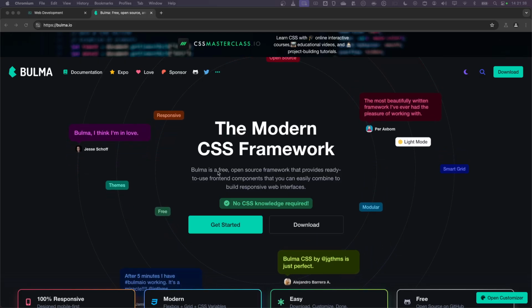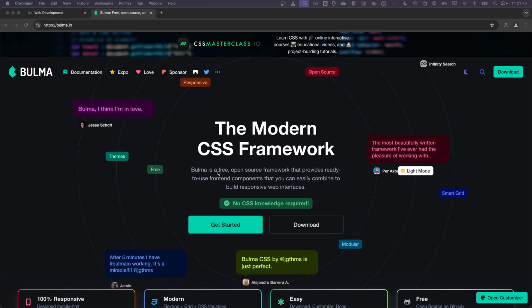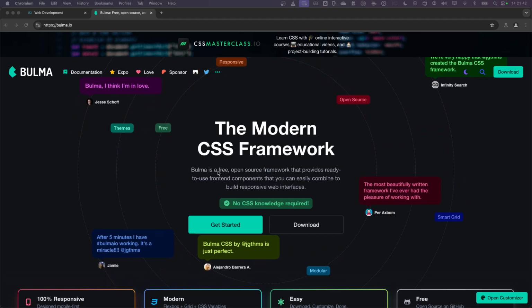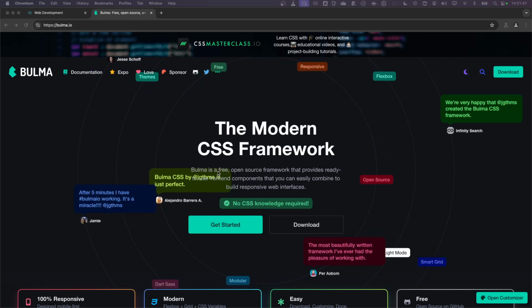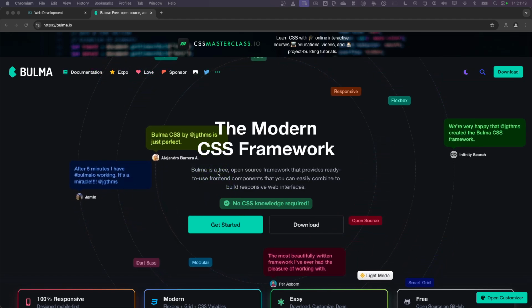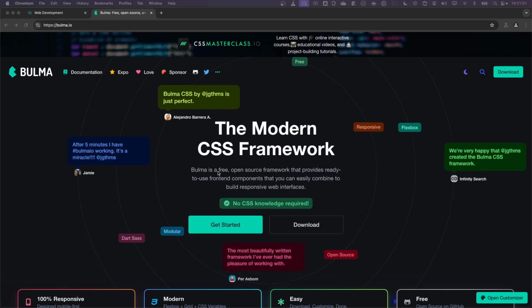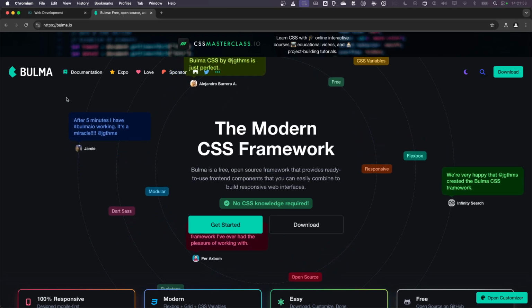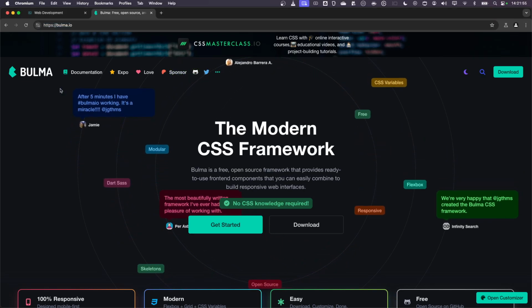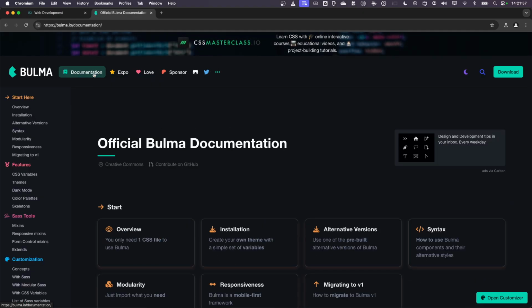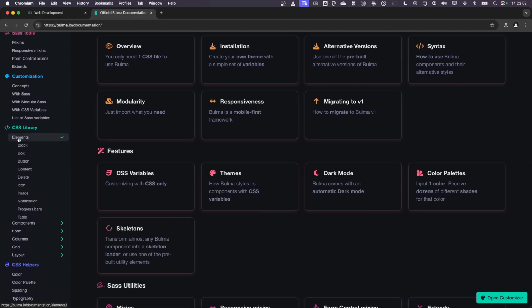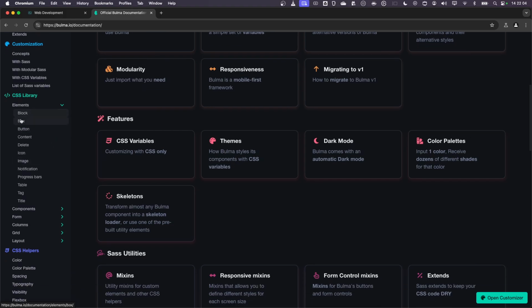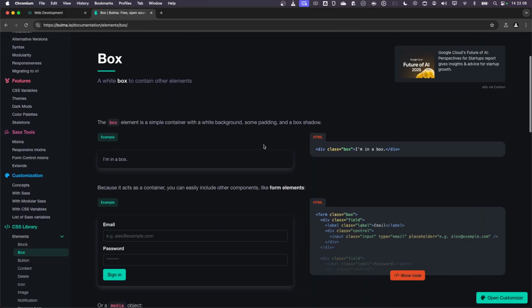So just going through the slide deck there, I thought it'd be a good idea to maybe show the Bulma website at this point, because I think I've been talking about it without showing you exactly what it is. So this is the Bulma website, bulma.io, and we go to our documentation, and we're looking at our different elements. If we were to do something like box, let's say.